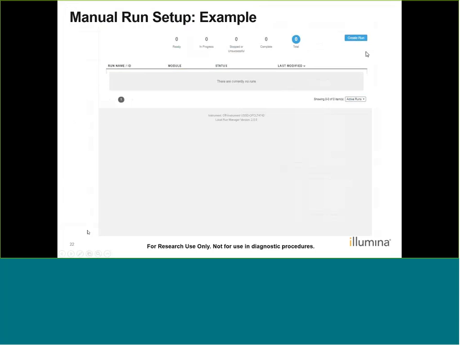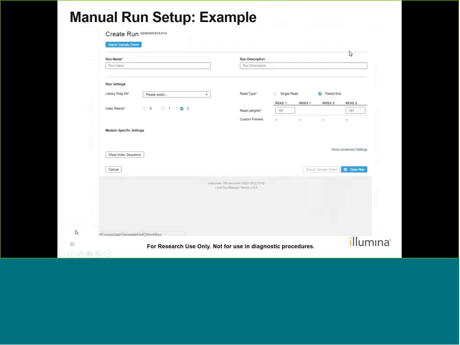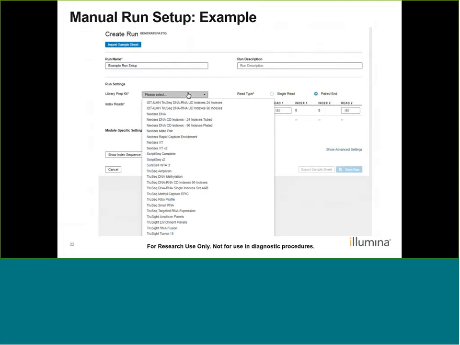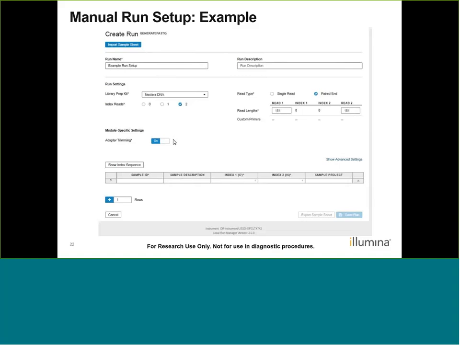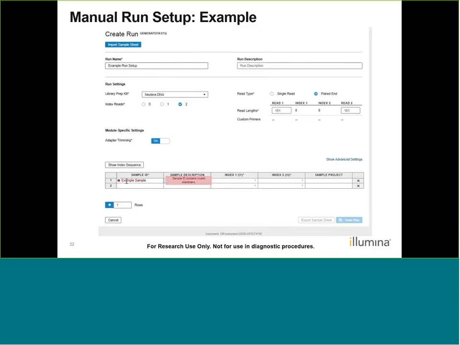But here's an example of setting up a run manually. We're going to create the run, fill in our necessary run information. Here we're going to select from our installed kits, choosing Nextera. We have the option to toggle off and on adapter trimming or change our read lengths. Here we're going to add a couple of samples. So you can just start typing or copy and paste from another sheet. If there's an error, that'll flag it right away. Here we see that there's a space in the sample ID, which is an invalid character. So we just need to fix that. Once we fix that, we no longer have the validation error.